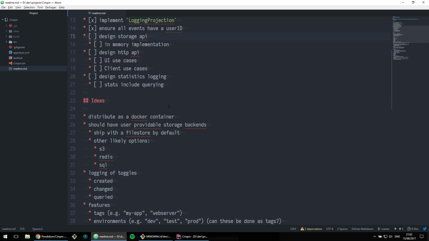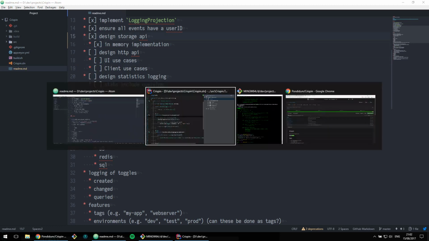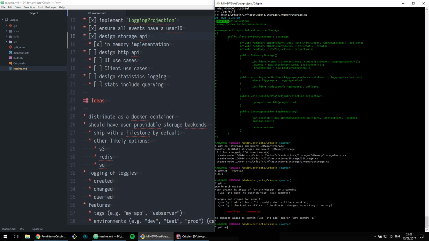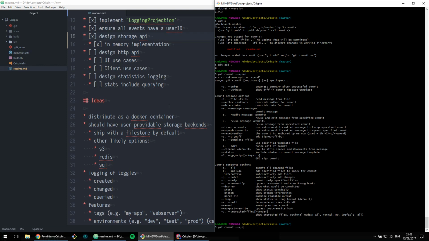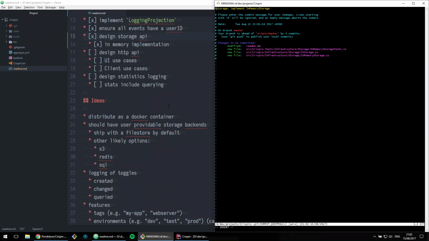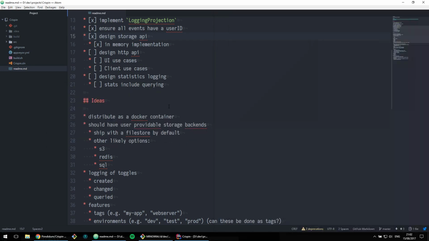Oh, so we've completed the storage API and we've done an in-memory implementation. Haven't done that. Let's just commit that as well as part of the last commit.